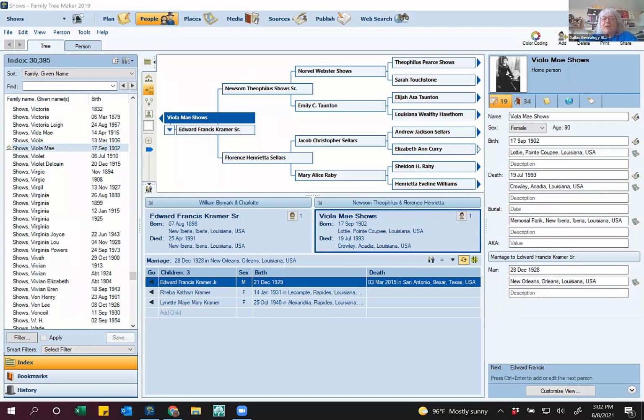This is the Family Tree Maker Special Interest Group for the Dallas Genealogical Society in August 2021. Today we're going to talk about color coding and bookmarks in helping you with your research.